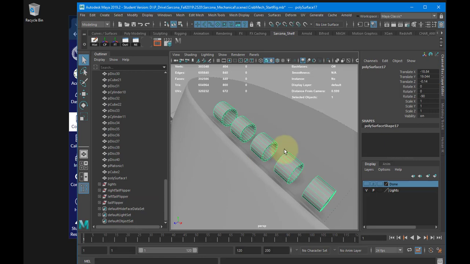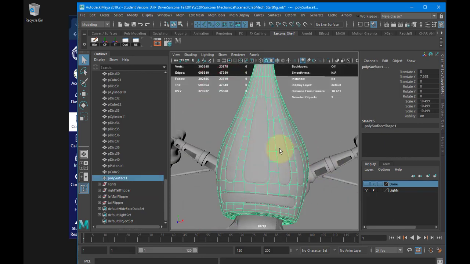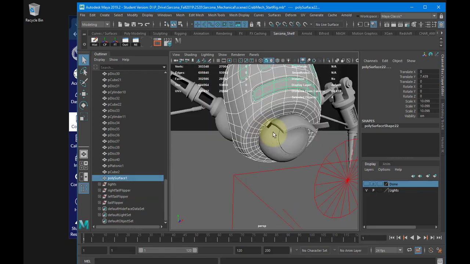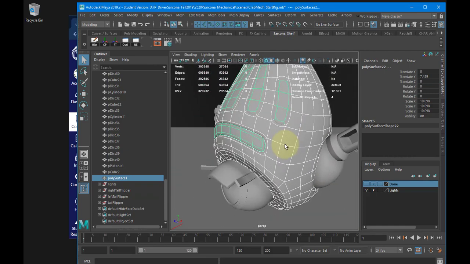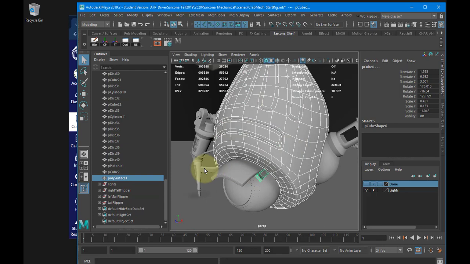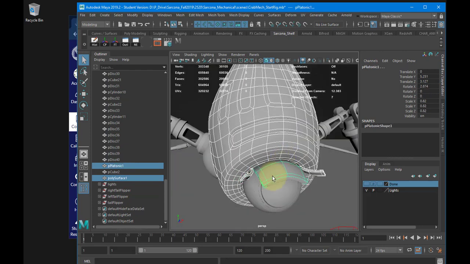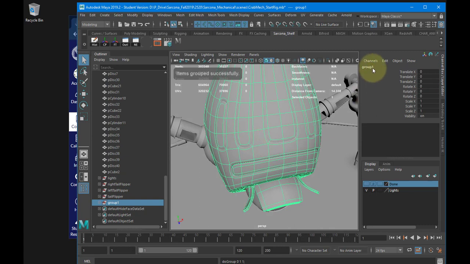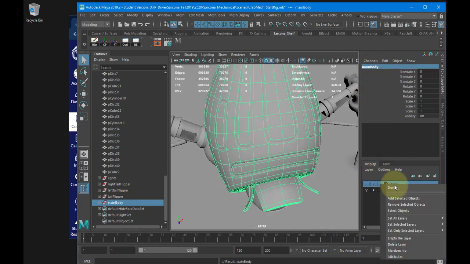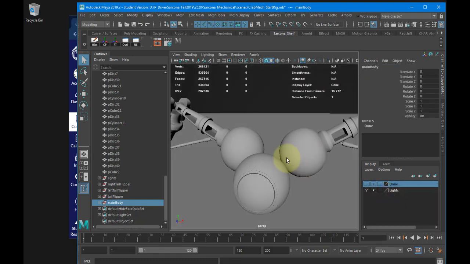So this item, this item, this item, that. That's going to be main body. I may add other stuff to this. I think I'll add these two also. There we go. So I'm going to group all those, call this main body. Right click, add selected.